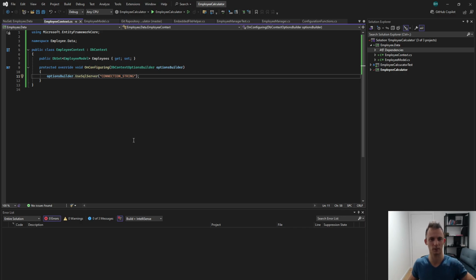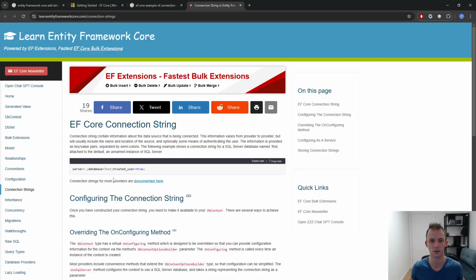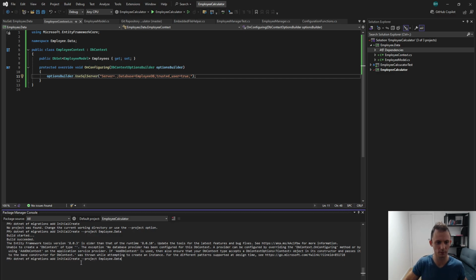All right. We can just take an example from the internet. What is the first example? Okay, this looks pretty good. Later on, we'll make it configurable. But database, I don't want it to be test. Let's call it employee DB. Looks much better. Trusted user true. Okay, let's rerun the command.